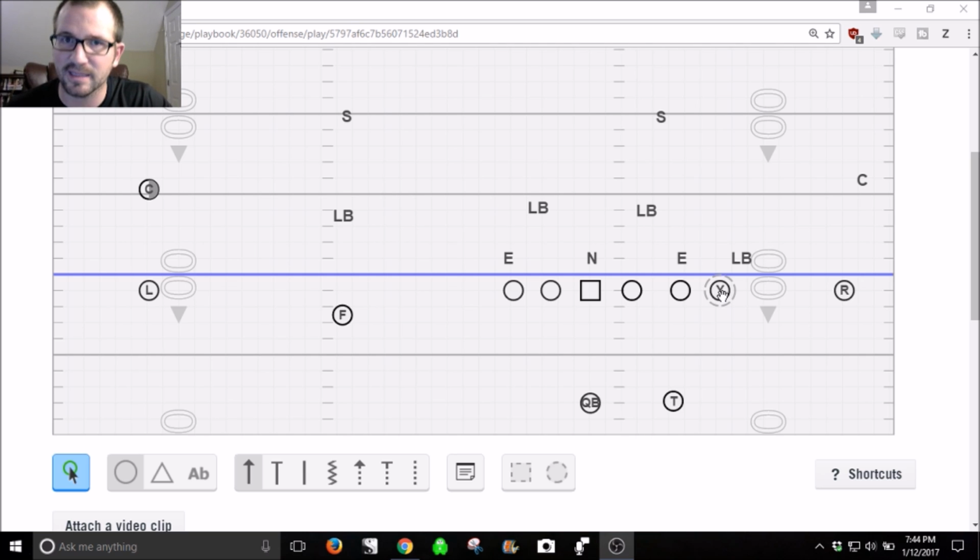And I really like this play against a 3-4 because I have found out that these guys right here really aren't coached up to put their hands on the tight end. They just don't do it. Most of the time their eyes are in the backfield, and it lets this guy right here get a free release.